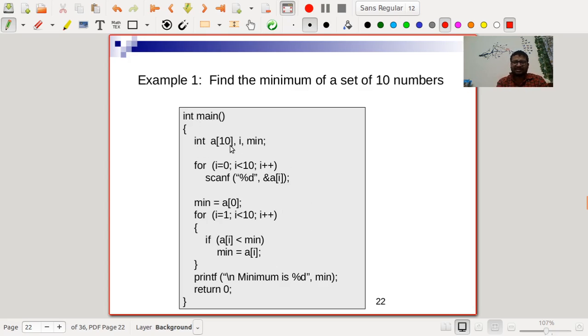You declare an integer array A of size 10 and then these integer variables I and min. Then there is a for loop that reads integers from the keyboard and stores them in array A. So the first integer goes into A0, the second integer goes into A1, and so on. Then you initialize this min variable to the first element of the array, that is A0.